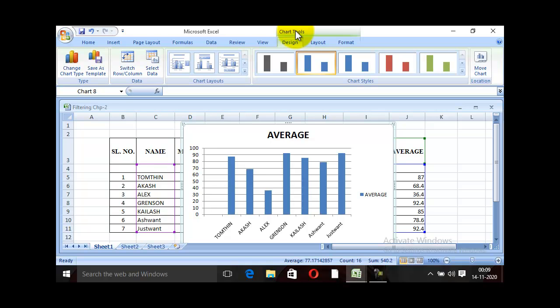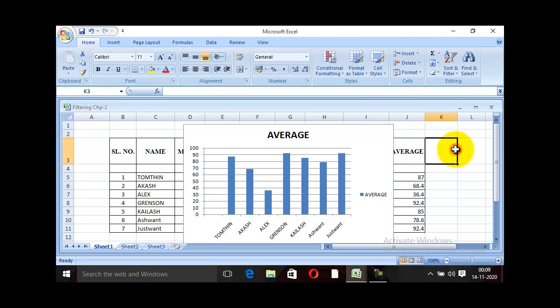Now if you do not see the chart tool, click anywhere inside the chart to activate it. Now I'll click outside like this. This is the chart here, we have taken a column chart. If you click outside the chart, you cannot see the chart tool here. Can you see here? No.